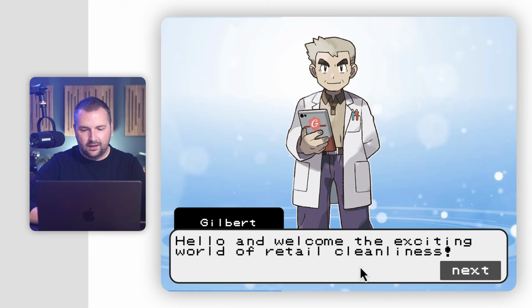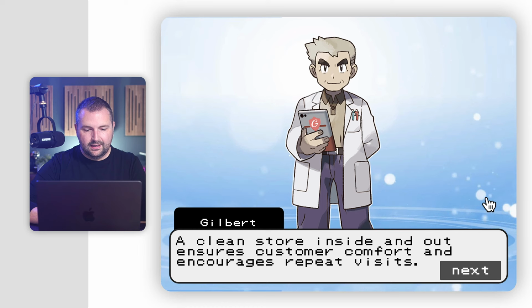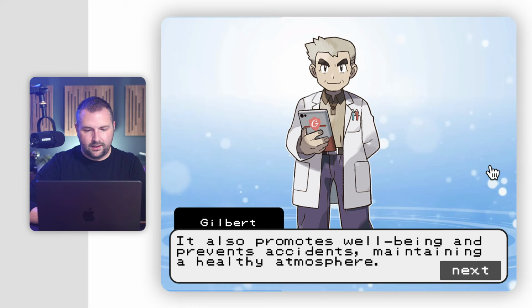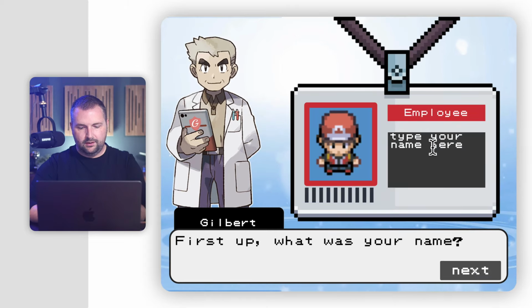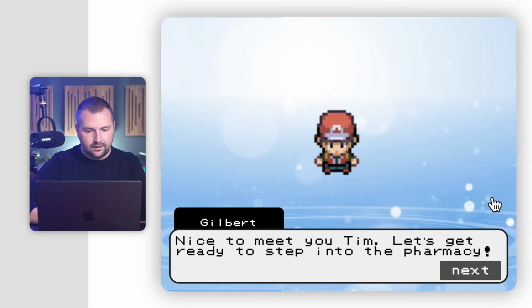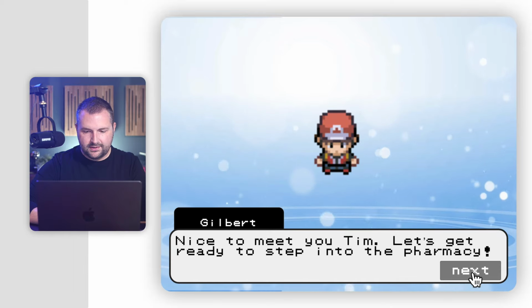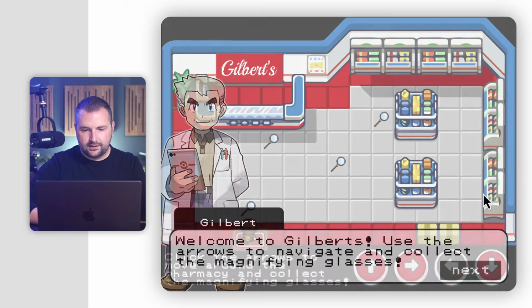So hello and welcome to the exciting world of retail cleanliness. All right, we'll continue on. My name is Gilbert, and I am the owner of this top pharmacy. Very good. A clean store inside and out ensures customer comfort and encourages repeat visits. It also provides well-being and prevents accidents, maintaining a healthy atmosphere. First up, what's your name? All right, so we're going to type in our name here. My name's Tim. We got a fun character here. We'll click next. Reminds me of Mario. Nice to meet you, Tim. Let's get ready to step into the pharmacy. We'll click next here. All right, so welcome to Gilbert. Use the arrows to navigate and collect the magnifying glasses. We'll go and click next here.